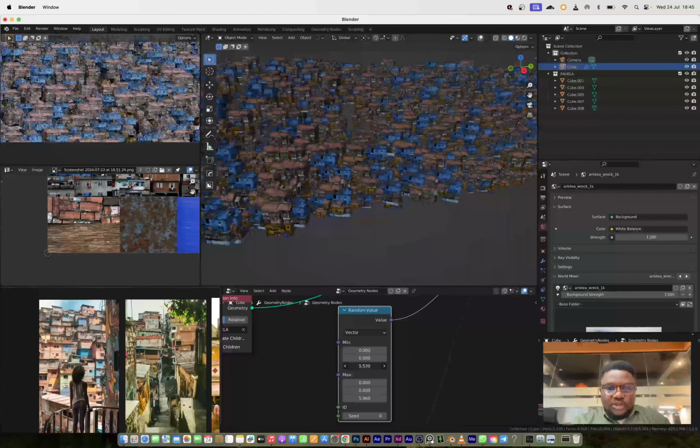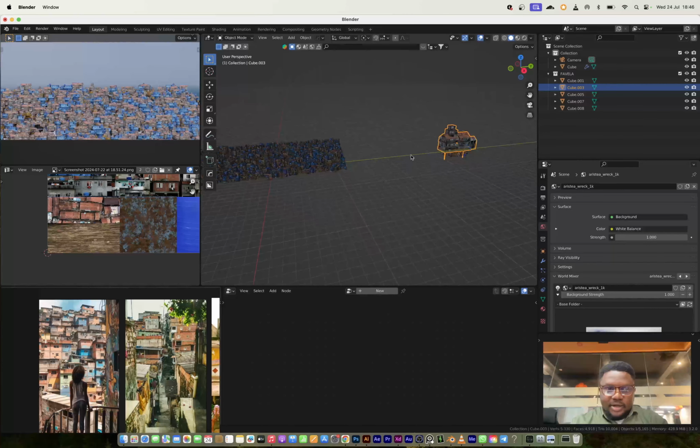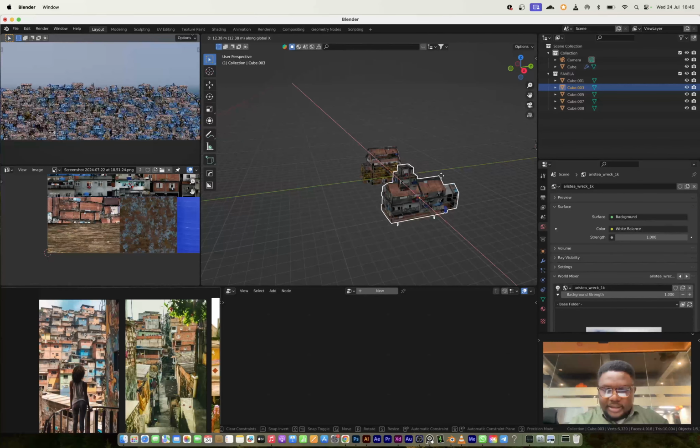The only thing I want to change is this blue building. So I'm just going to come to our favelas here, and I think the blue is a little bit distracting, so I want to reduce the impact of the blue. Select the blue face, and I'm just going to move it to a different area. All right, so I think this is cool.